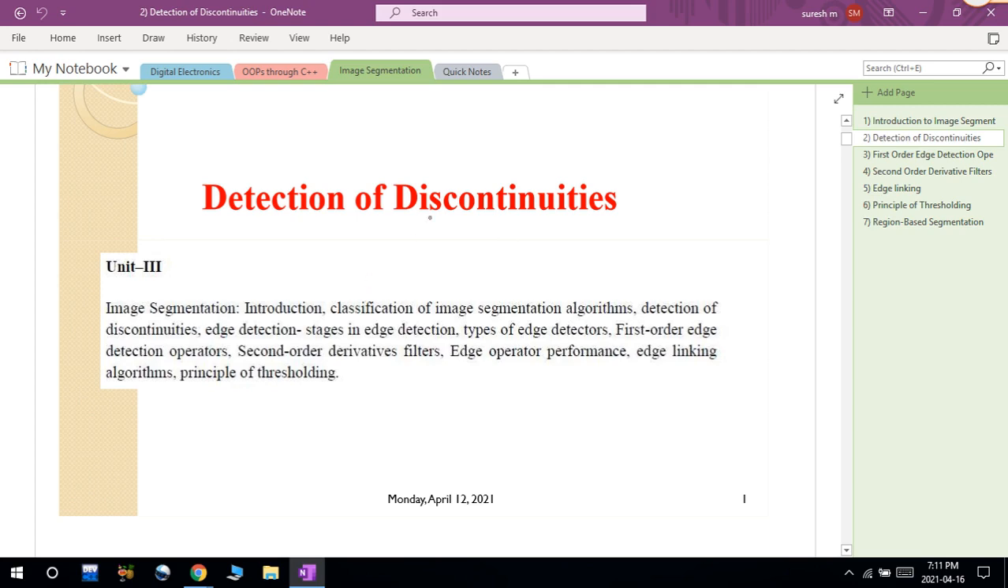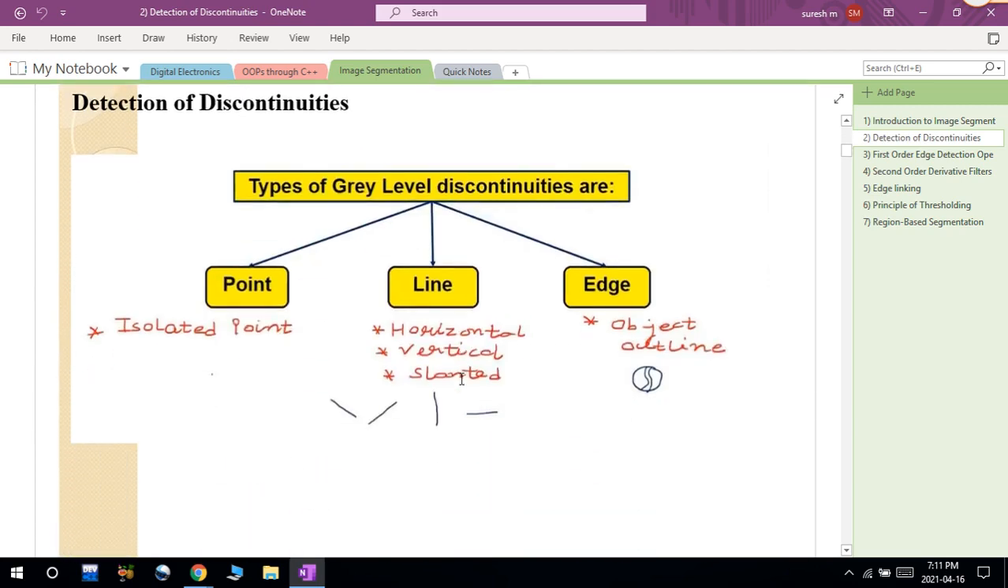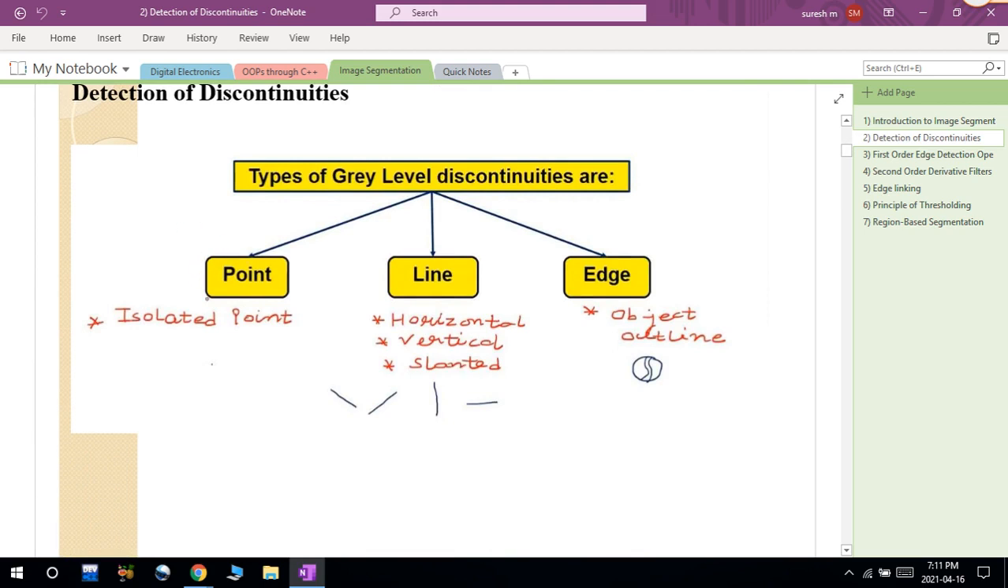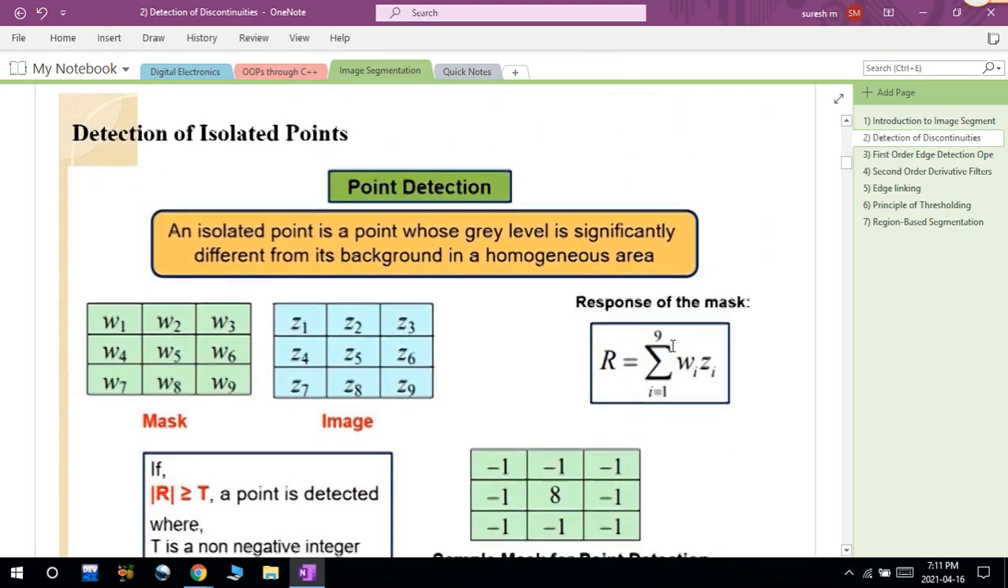There are three types of discontinuities. One is isolated points. Within the image I can have some isolated points, and detecting these points also comes under segmentation. I can also detect lines within the image. Some lines may have pixel intensity which is different from other lines, so that is called line discontinuity. And we have one more, that is edge discontinuity. We have seen all these things.